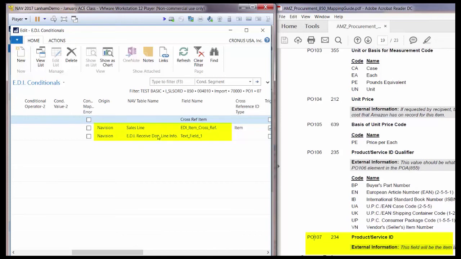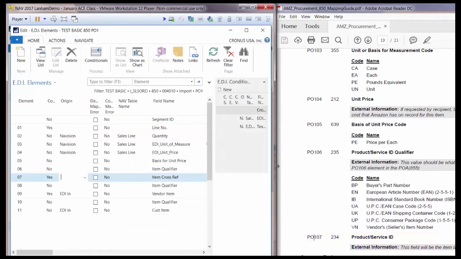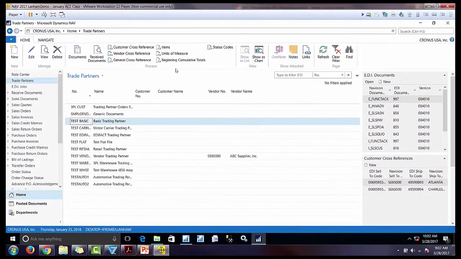I also have it mapped, you don't have to do this, but I probably did this because I need this for some labeling, the EDI received document line info table, so I can pull that data back out when I'm creating labels such as UCC or GS128 labels. Okay, so that's really all there is to the mapping.